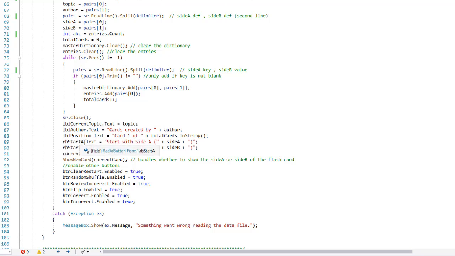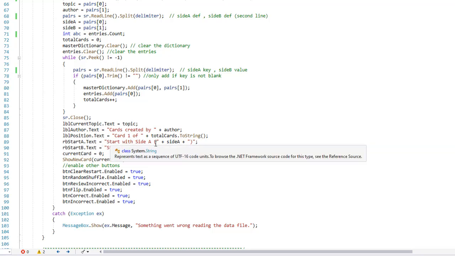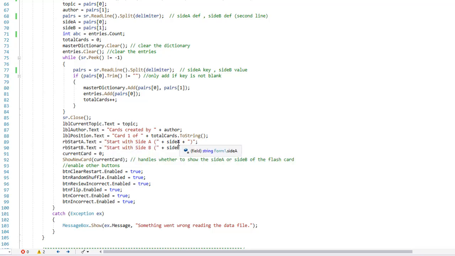My radio button, rbStartA.text, is going to say start with side A. And then in parentheses, I'm going to put what that side A information was. Maybe it's Spanish. rbStartB.text, same thing. Side B here might be English. I'm going to set the current card to 0. I'm going to use current card to keep track of which card I'm looking at from my entries. And then I'm going to show the new card as the current card. So I'm calling a method here called showNewCard. We'll look at that in a minute. And I want to do that in case they want it to start with side B instead of side A. This is going to handle whether it's going to show side A or side B.